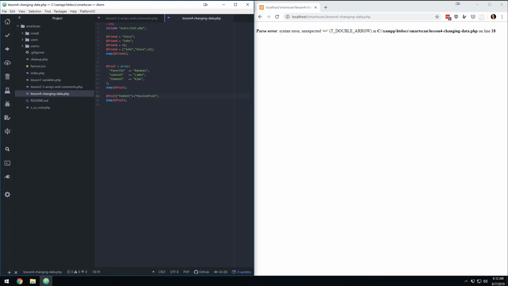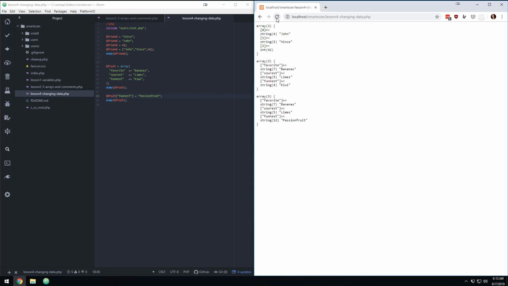So I'm basically saying come in here and go to fruit, go to the key of funnest, and make that equal to passion fruit. And then we're going to dump it again. I'm going to save it. And we're going to dump it again. And you'll see that right in the middle of that array I've been able to replace that. So the idea of these variables being changeable is a really handy thing. It's something that I use all the time, and we're going to use a bunch in this project.